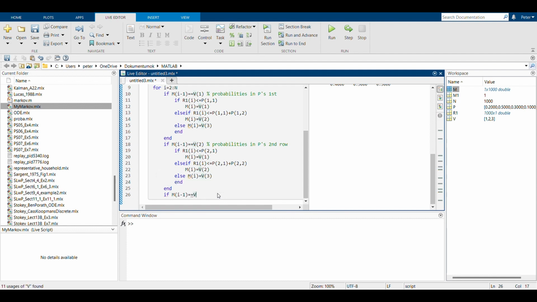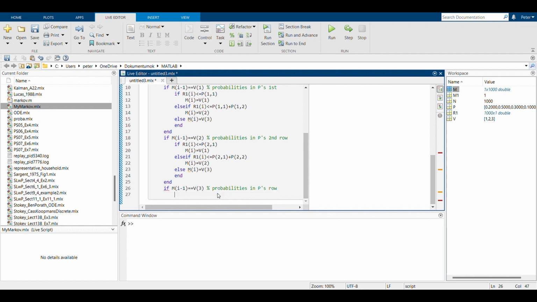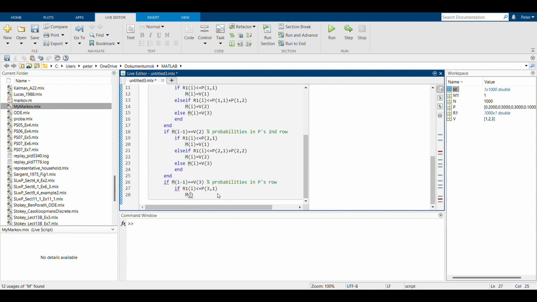If it is 3, by which we call into play the probabilities in the third row of the Markov matrix. We do the same: if the random number is in the first interval, then the next number in the Markov chain is going to be 1.